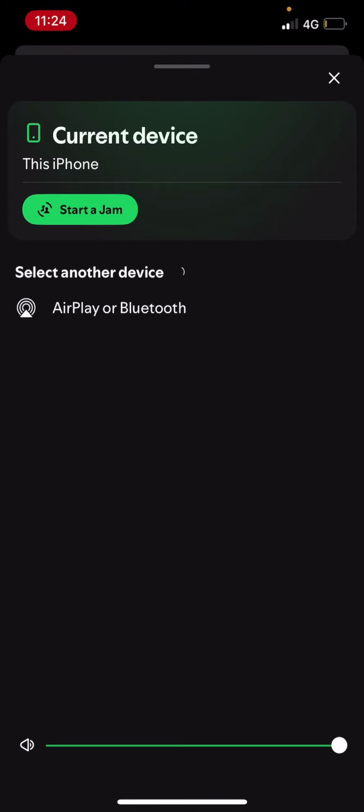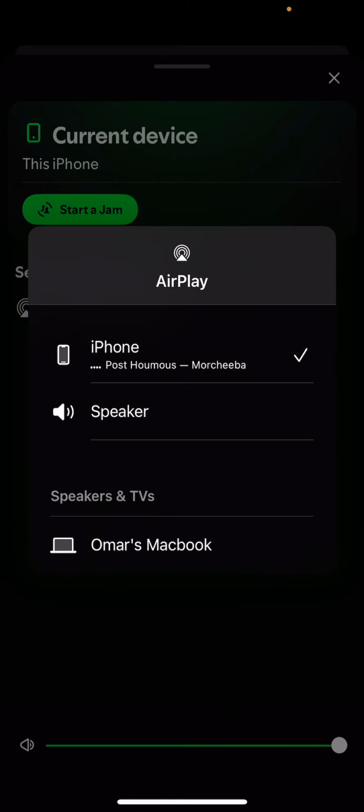So if you want to connect to your MacBook, for example, just click on AirPlay and Bluetooth. Then you're going to see your device right there at the bottom. Now I can't really connect to it right now because I'm screen recording, but you get the idea.